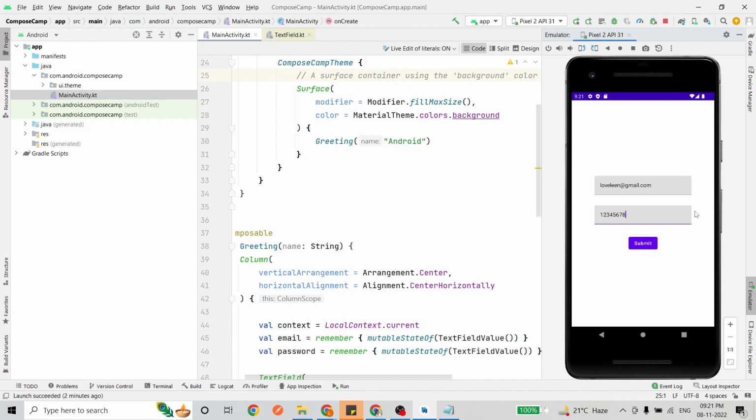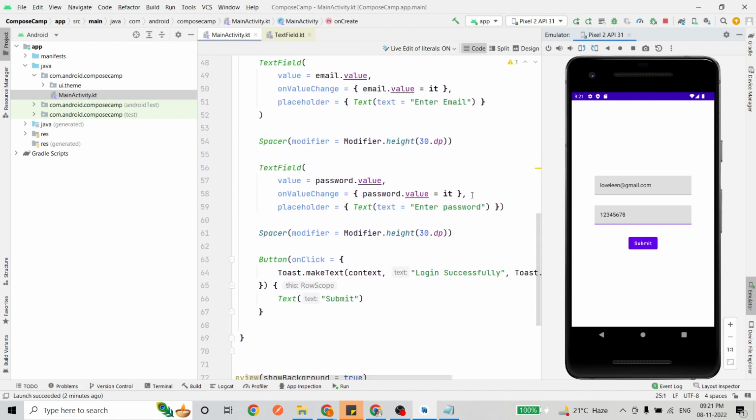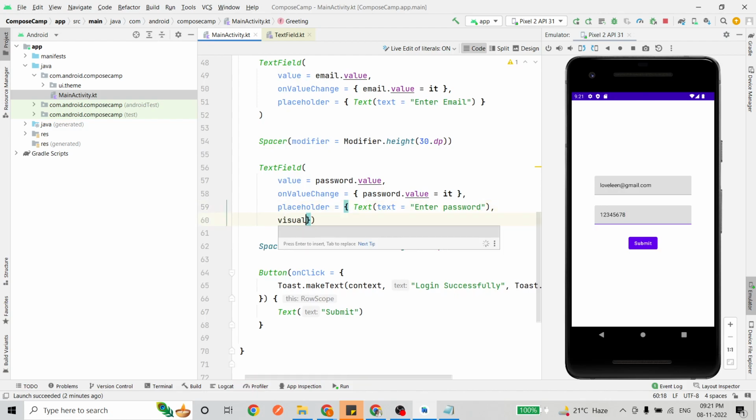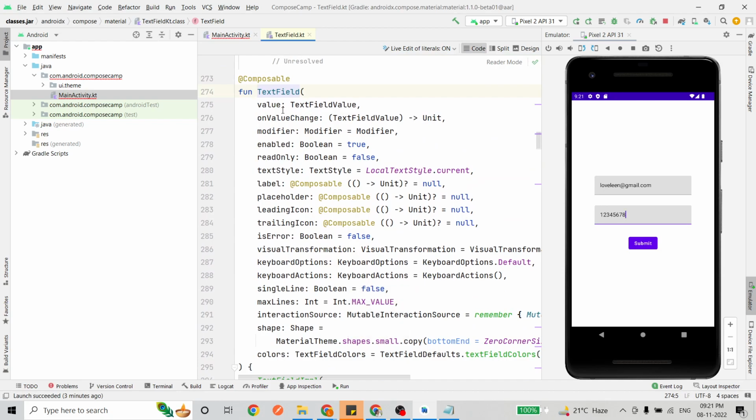So it means that we want to change some visuals for the user. For changing the visuals, we have one property. So I am going to tell that property. Basically it is visual. Okay, let me check. Under this property there is value, onValueChange. Yeah, this is the property, visualTransformation.